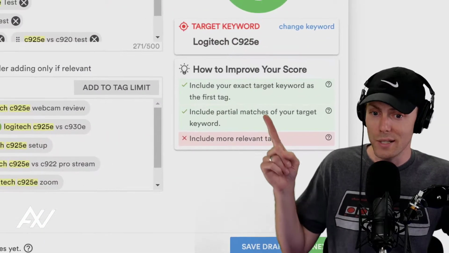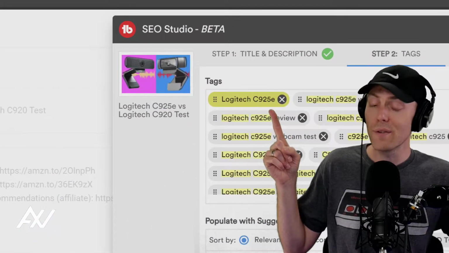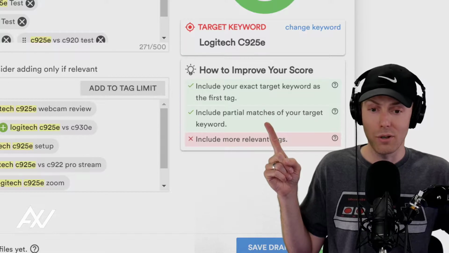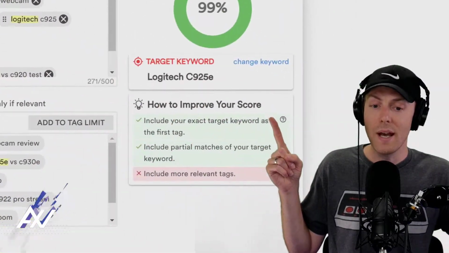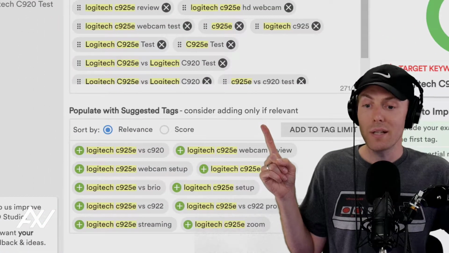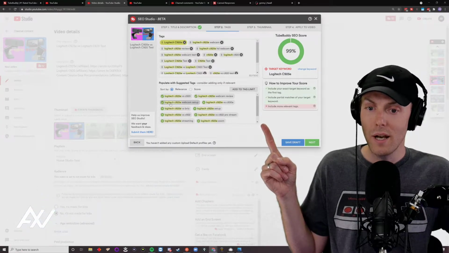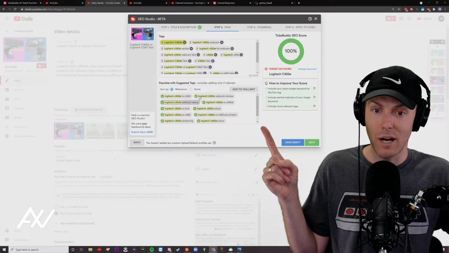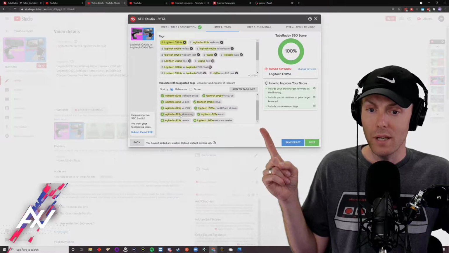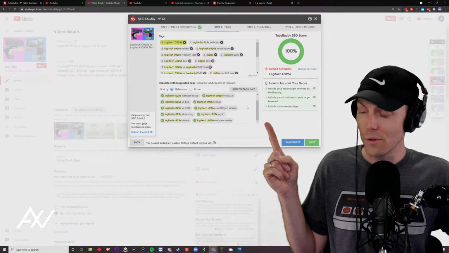So, what it's telling me is that you need to include your exact target keyword as your first tag. Notice how I did that? Your very first tag needs to be the exact target keyword. The next thing is you need to include partial matches of your target keyword in your tags. I've done that. And the last thing, which I didn't do, is max out. You can include more relevant tags, and it makes it very fast by literally hitting the plus button down here. And I'm just adding these relevant tags down here to optimize the video. You guys follow along here? Because this is how you can increase your search results quickly, just punching in all your SEO data.